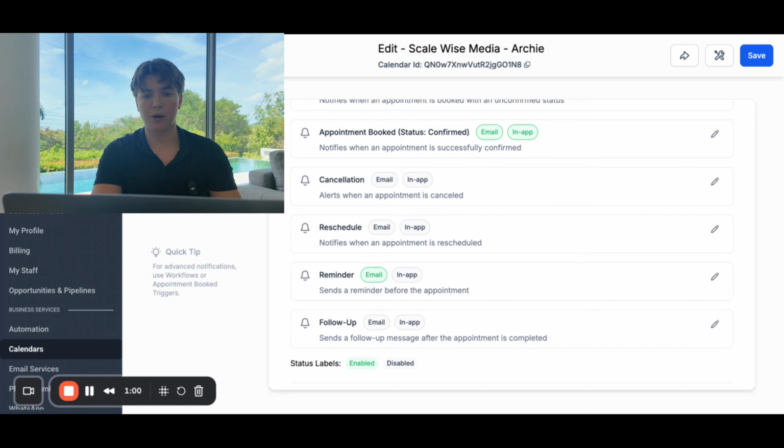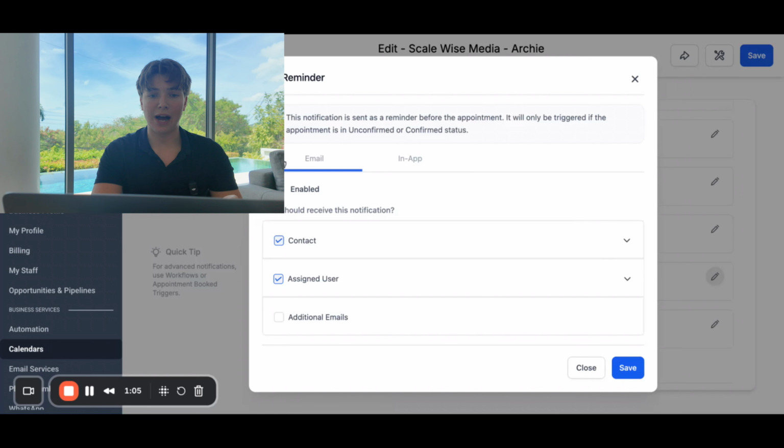So the first thing we want to set up are the official email reminders. So you want to go into this, edit them, and firstly you want to enable them. So make sure this is enabled and then select this for contact and assigned user.